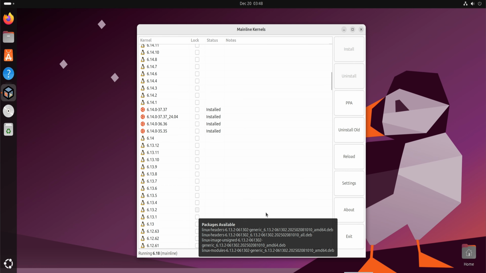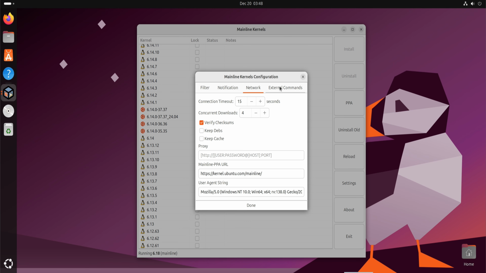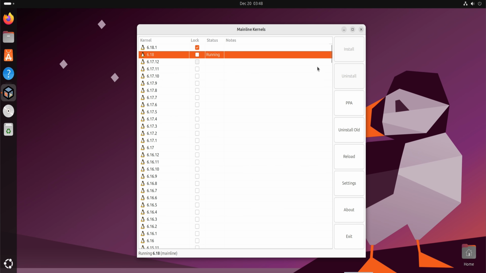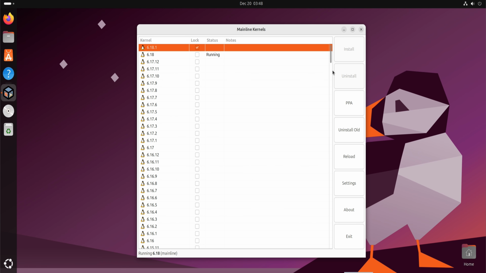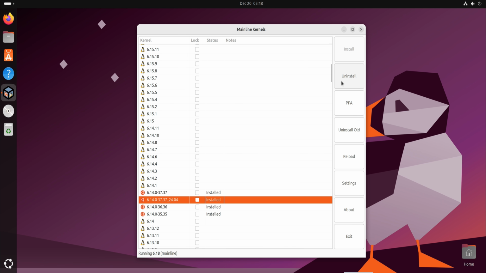This method is ideal for users who want newer hardware support, better performance, or newer kernel features without committing to risky manual installations. That's how you install Linux Kernel 6.18 LTS on Ubuntu 25.04 using the Mainline Kernel Tool, cleanly, safely, and with full control.